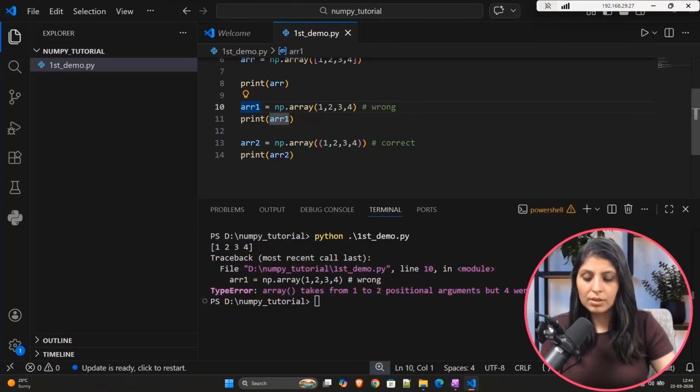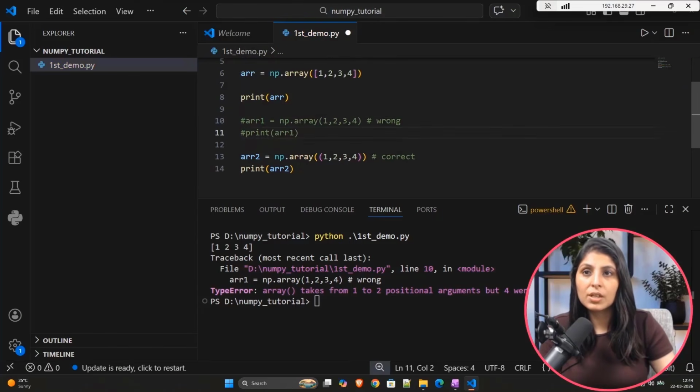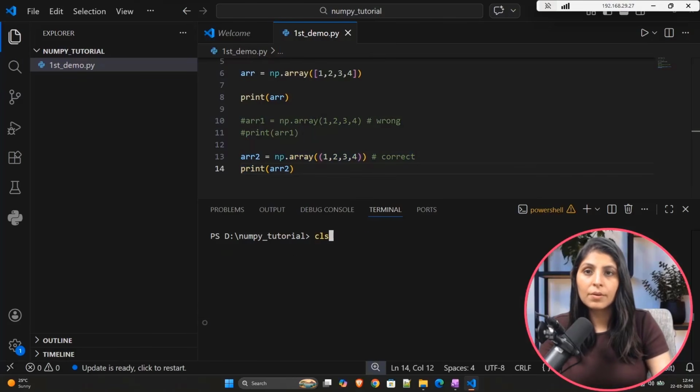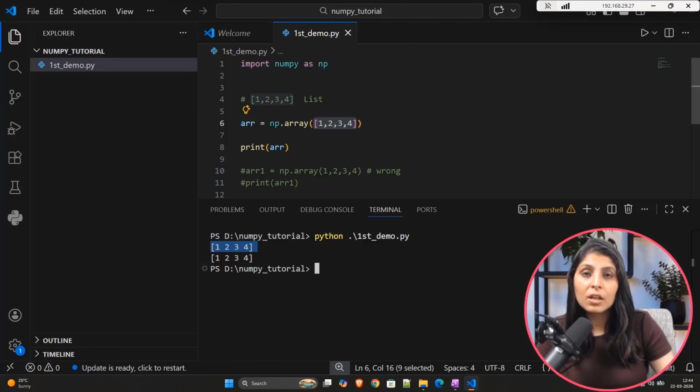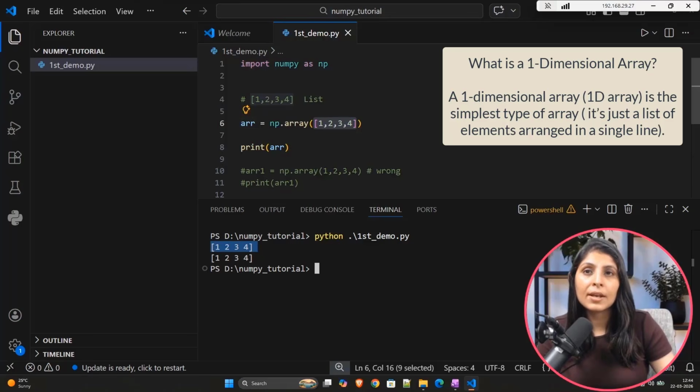I've told you that this is a wrong way. You will not use it. Now let's comment it and let's see if this one is correct or not. So let's rerun our code. See, you got the output. See, when you are providing the input to NumPy as a tuple, it is working on it. So what we have learned till now, we have learned how to create a one-dimensional array. So this is a one-dimensional array.